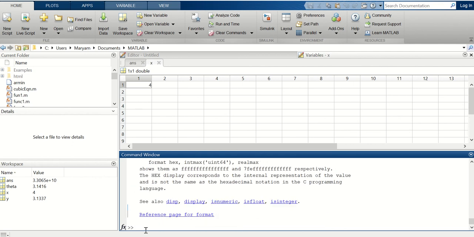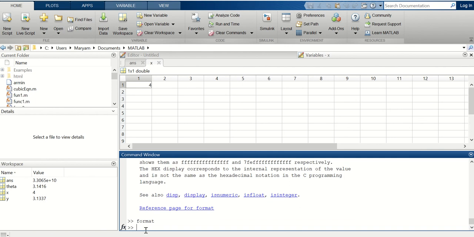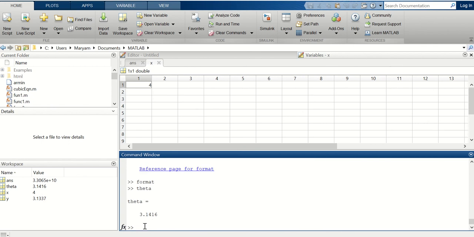Okay, now I want to go back to my initial. So now if I type theta to see it, it went back to my default. So if you want to go back to your default format, you just type format.